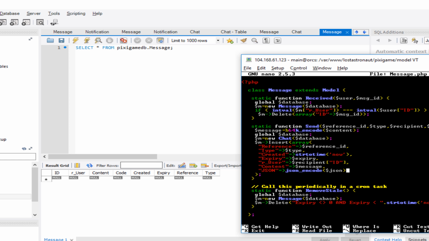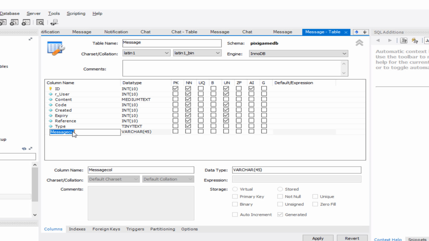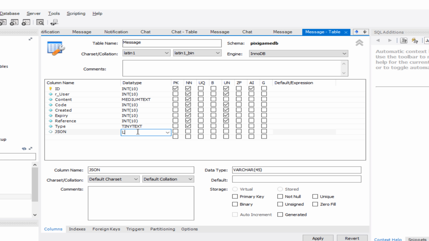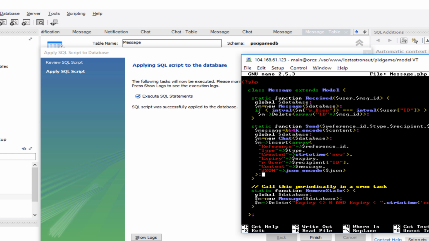So then to do that, I need to go back to message, edit it, add JSON. We'll call this long text, not null. Apply. Great, so now we can store a little JSON along with that message.